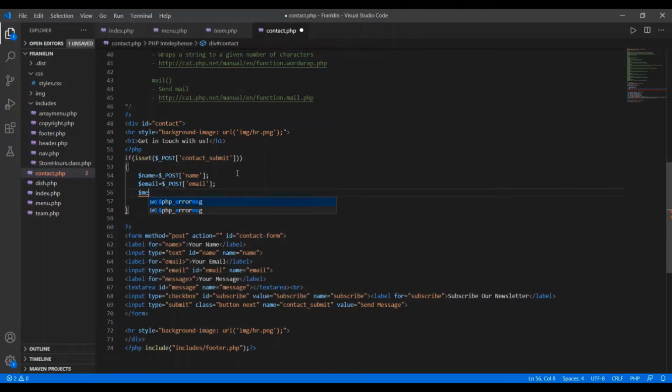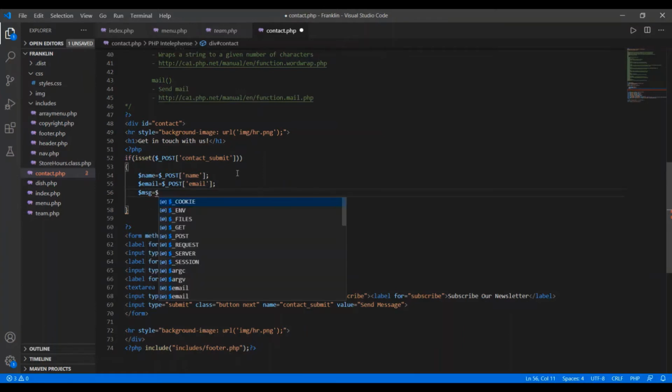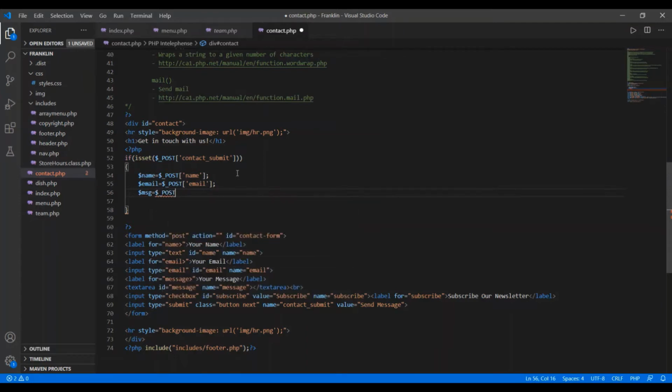So here I'm going to create another variable, that is msg, simple msg, and this will again read data from the name id here, the text area that is having the id message. So use Control C, here I go, paste it and put the semicolon here.